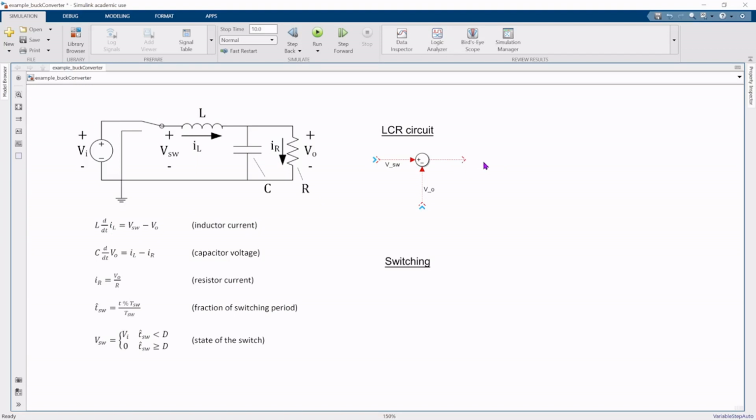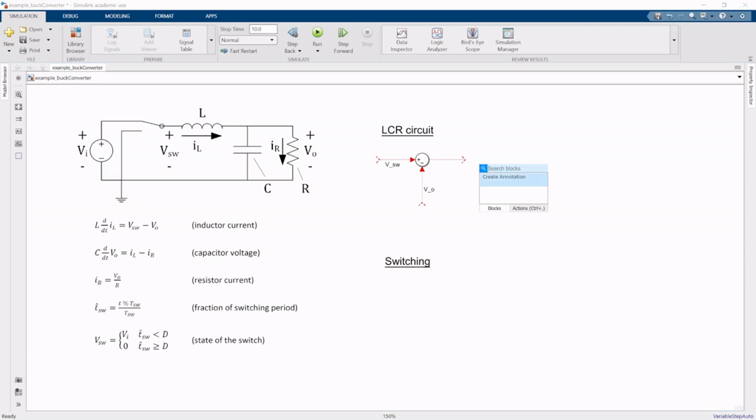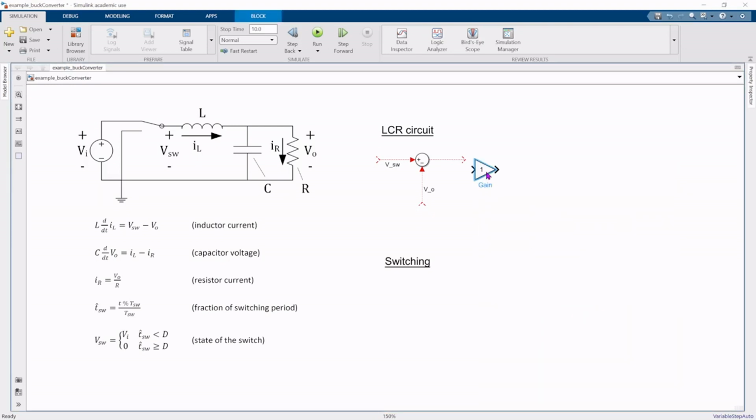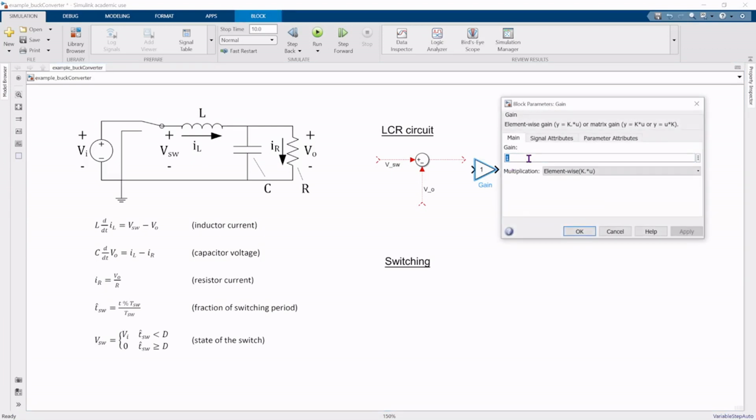So we're going to insert some blocks for that. The first one we want to do is divide by L, and we can do that with a gain block. So we'll insert a gain block, and then double click in here to change the gain. We're actually going to change this into a fraction.